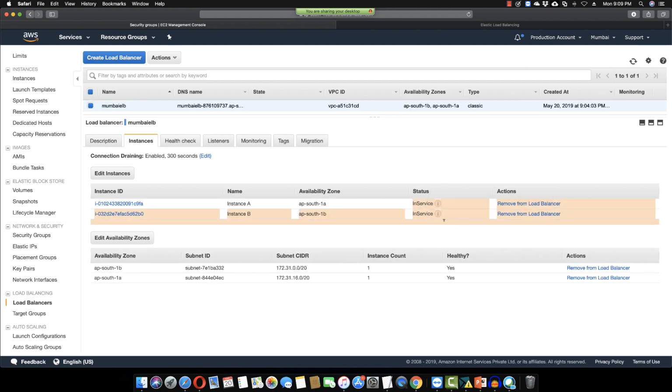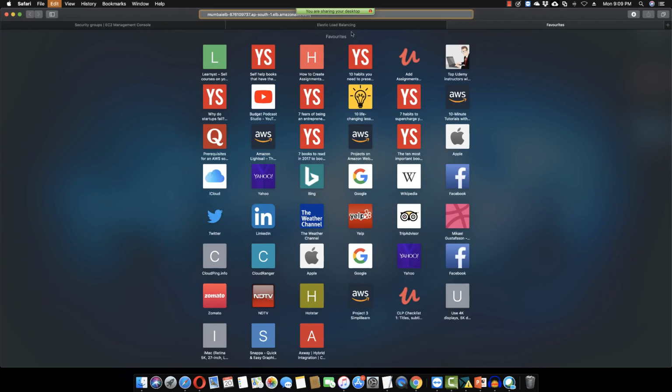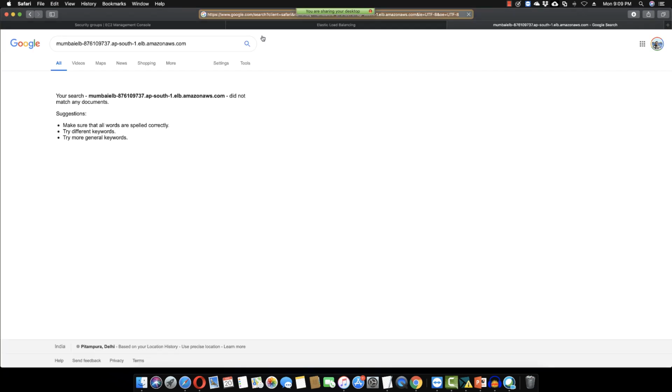Okay, here we go. So as you can see, our instances are in service. Now, if I just go to description, this is the DNS name of the load balancer. If I just copy this DNS name and paste it over here, let me just browse it once again.